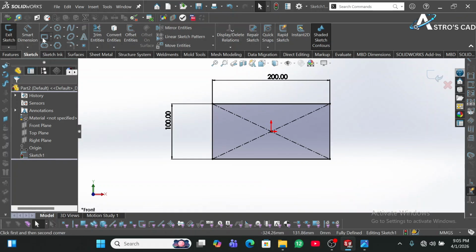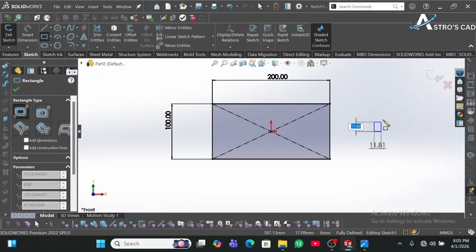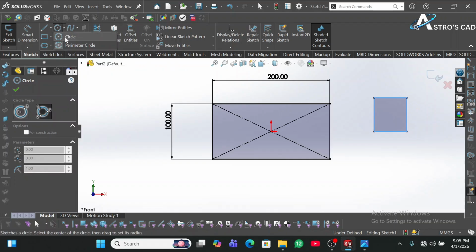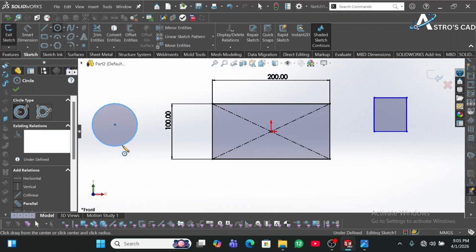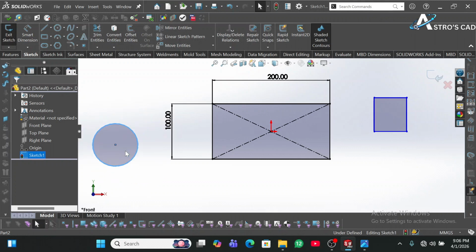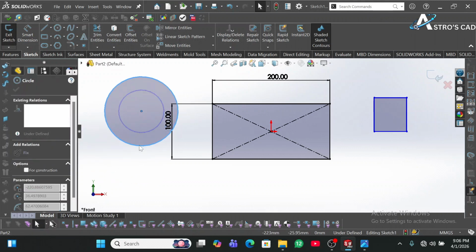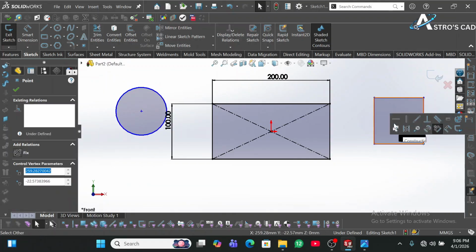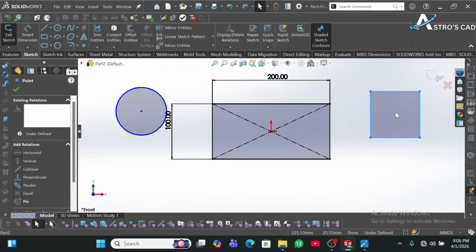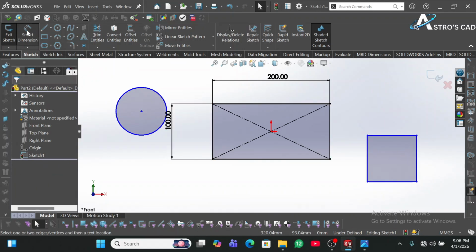Okay. Let me draw another rectangle and maybe a circle. Let me draw the circle here. Okay, now, smart dimension. Notice this sketch is not fully defined. It's moving around. I could move it around and I can change the size as well if I want. Same with this. It's not fully defined. I can move it anywhere I want on the screen. So now let's use smart dimension to fix them.